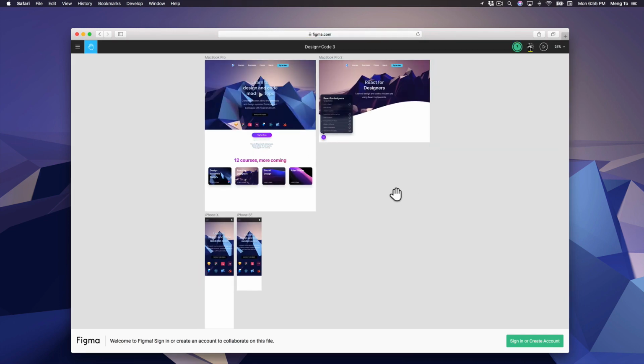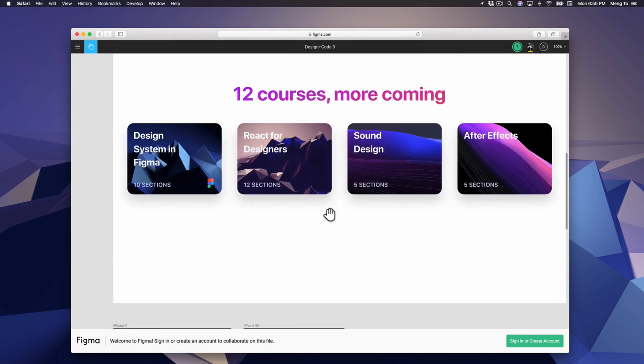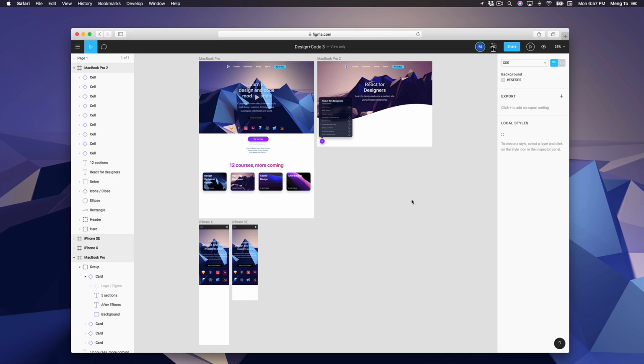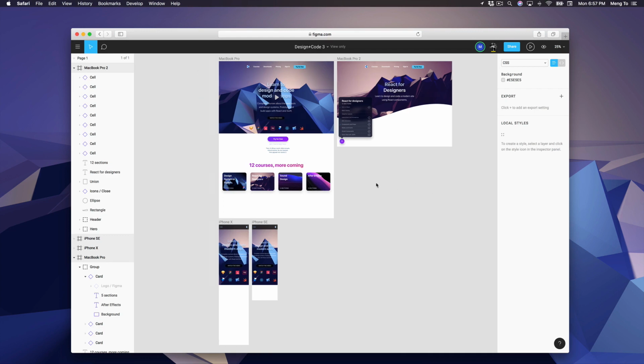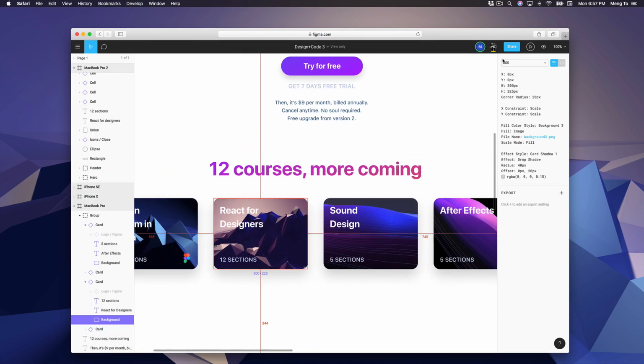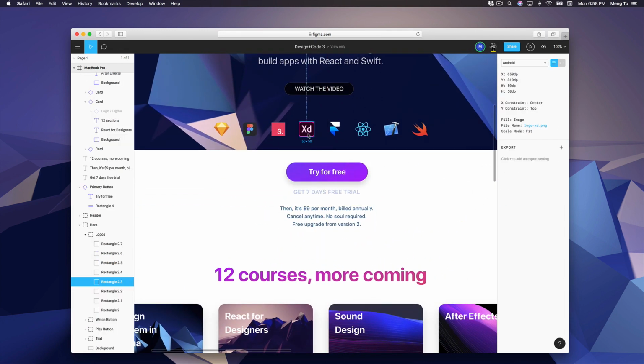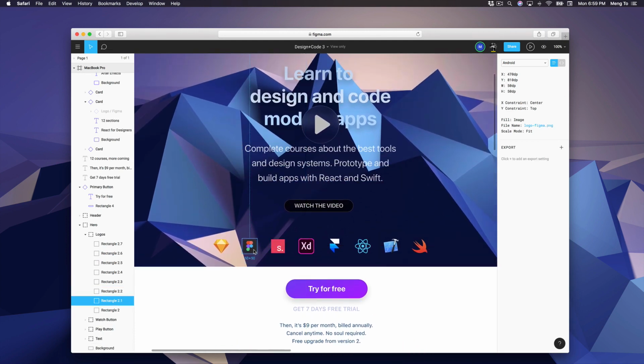If they don't have an account, they will only be able to view it. They won't be able to inspect it. But if you send it to someone who has an account, even though they are not in your team, they can open it and inspect all the CSS, the code, the distances, the properties, and even get the asset. So if I click here, it's going to give me the asset.